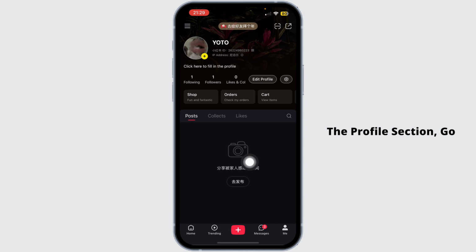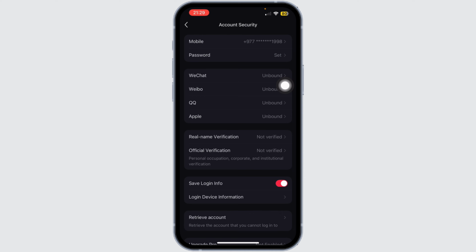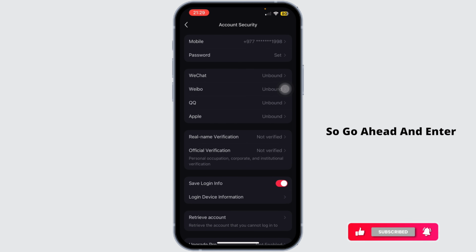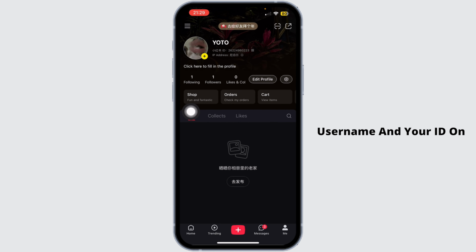Once you're inside the profile section, go ahead and tap on the settings icon and then simply tap on account security. Now, if you cannot change your ID or username on your RedNote app, you want to make sure that you have entered your phone number in this box. If you have not entered any phone number in your RedNote app, it's not possible. So go ahead and enter your phone number, and with that, you'll then be able to change your username and your ID on the RedNote app.